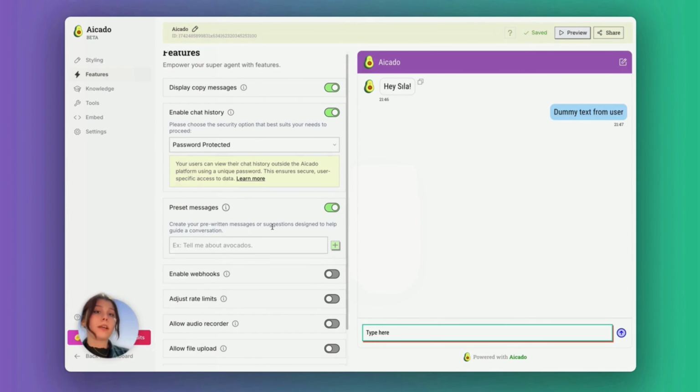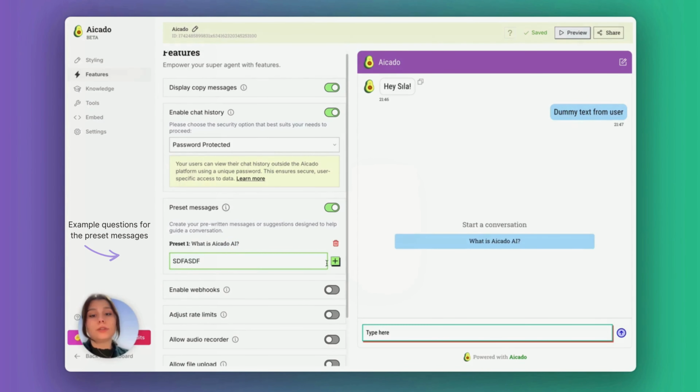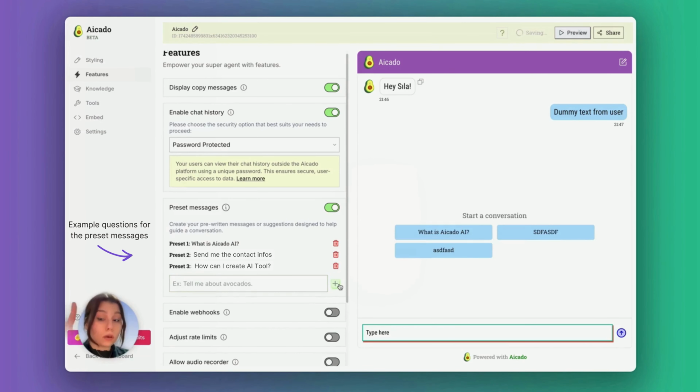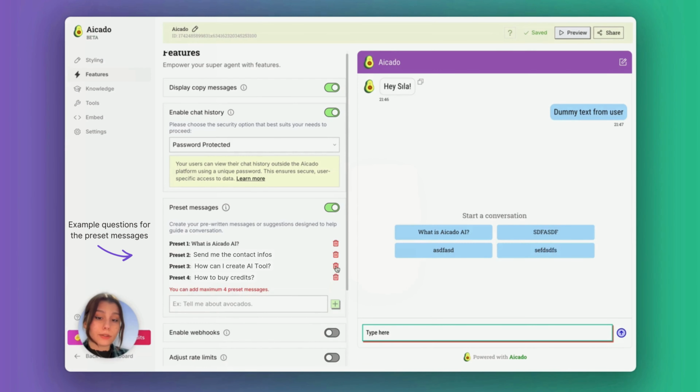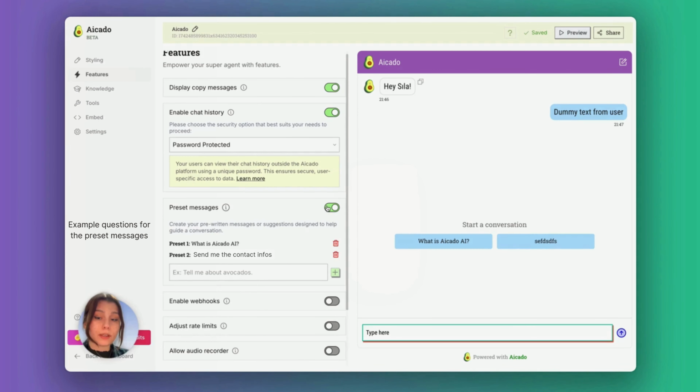Preset messages are pre-written messages that you suggest to the users. For example, what is Aicado AI? So you can add 4 preset messages, and you can delete them, of course, and you can close it.